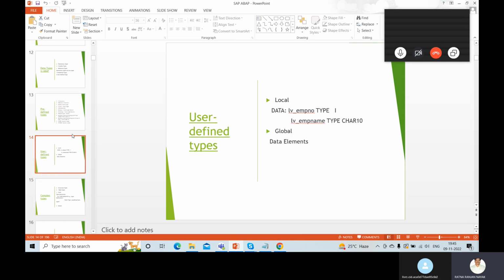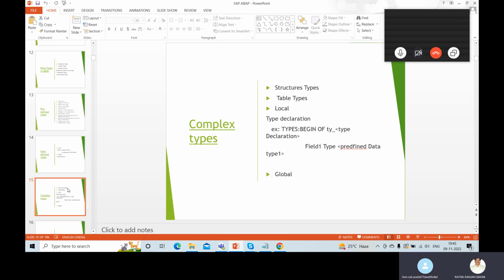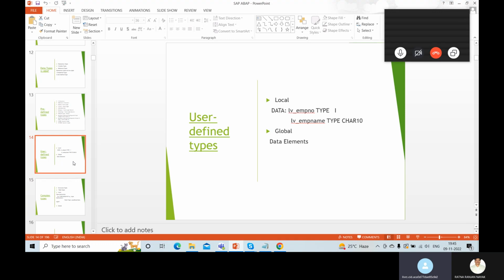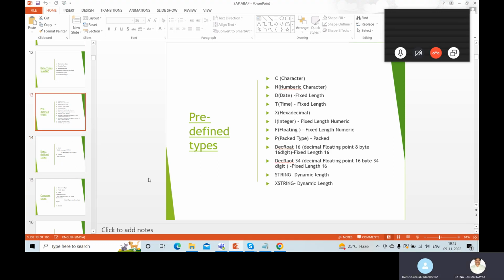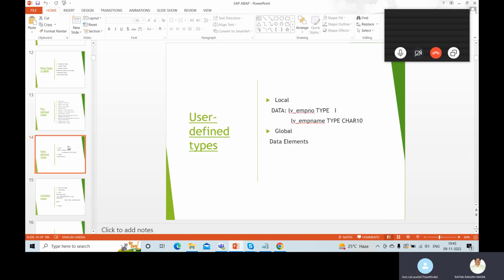So this is all about your elementary type. Now let's move to the complex types, local and global. Actually, in elementary type you have two types: predefined and user-defined type. If you come to user-defined type, there are two: you can have global or local. You can define something in a program, or you can create it at the SE11 level, that is global data elements.